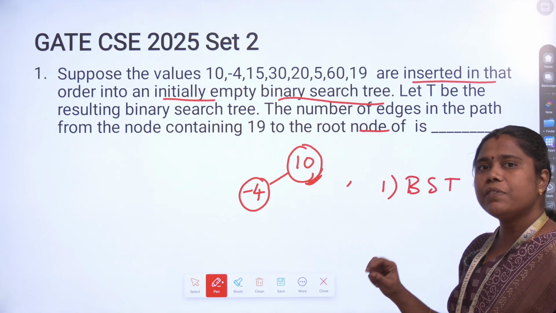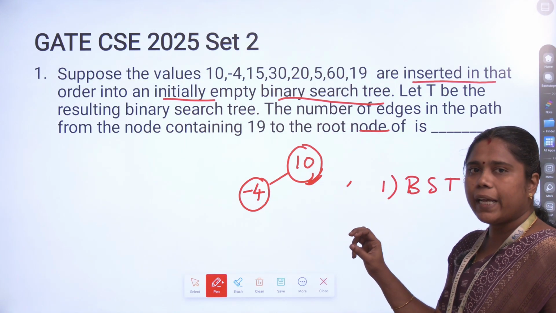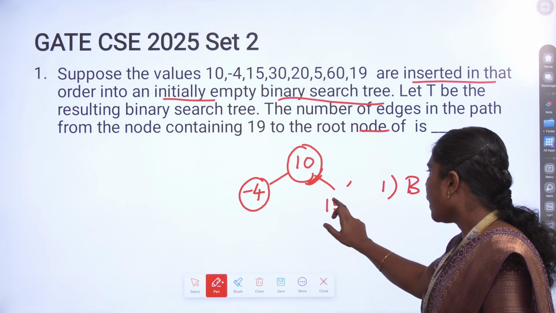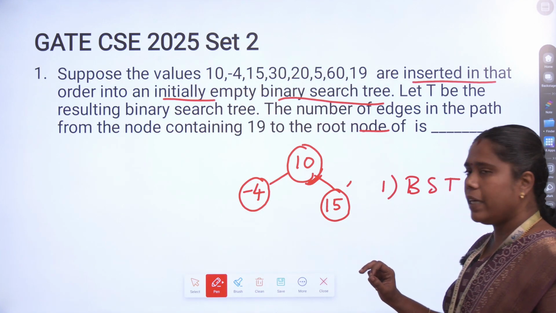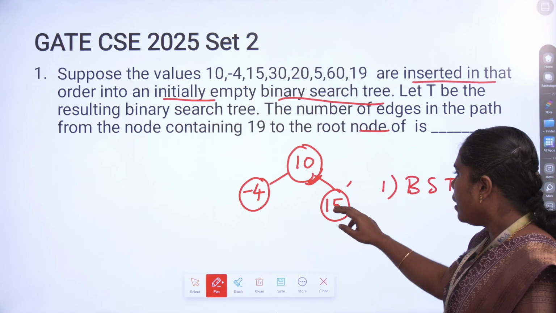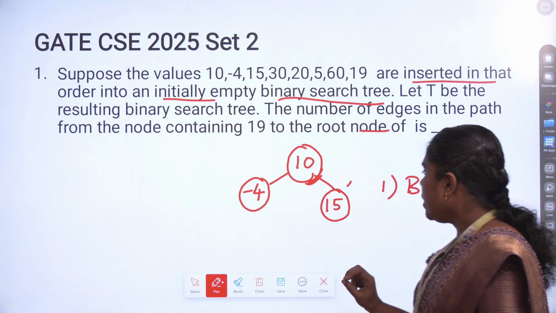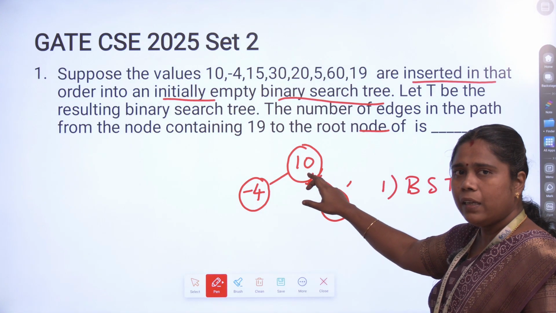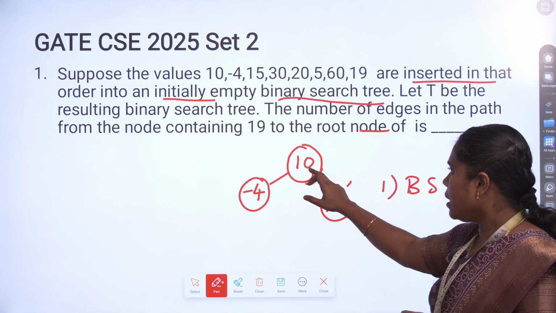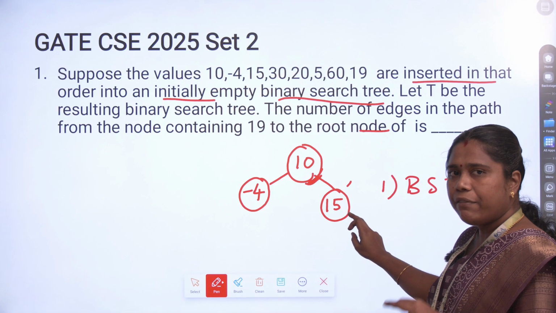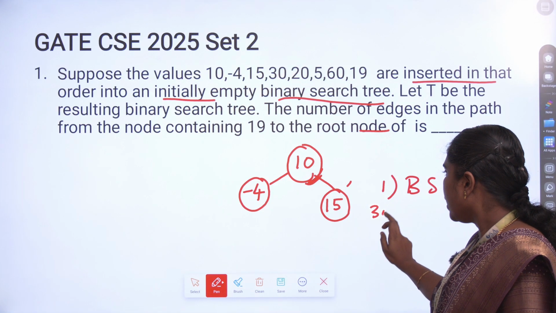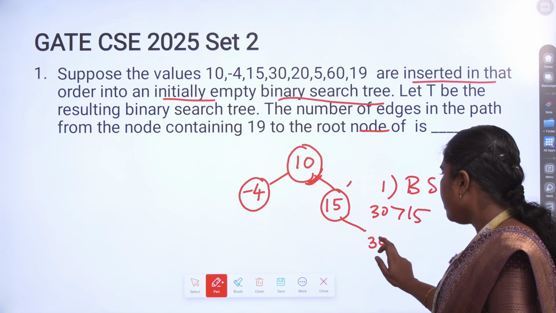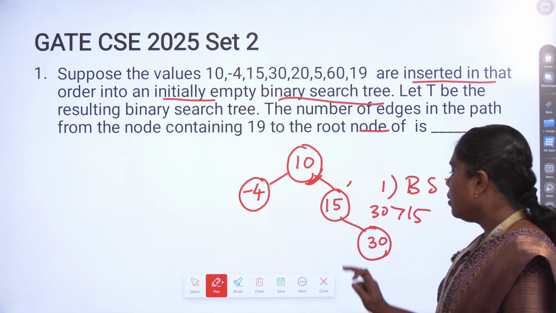The next value is 15. So compare it with the root node again. So 15 is greater than 10. So I insert it at the right subtree. So I have inserted. Now the binary tree is completed at this level. Now the next element is 30. So where do you have to insert 30? So compare with the root element. Here 30 is greater than 10. So go to the right. You have 15. Again 30 is greater than 15. So it must be inserted on the right. So it becomes the right child of the node 15.